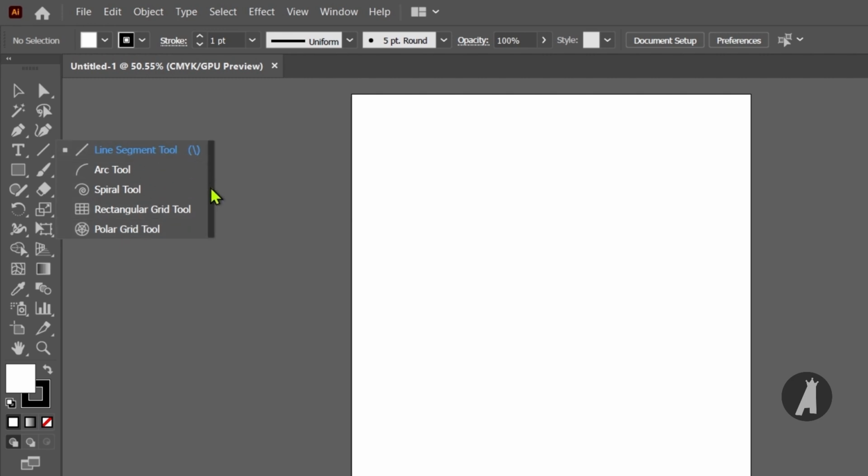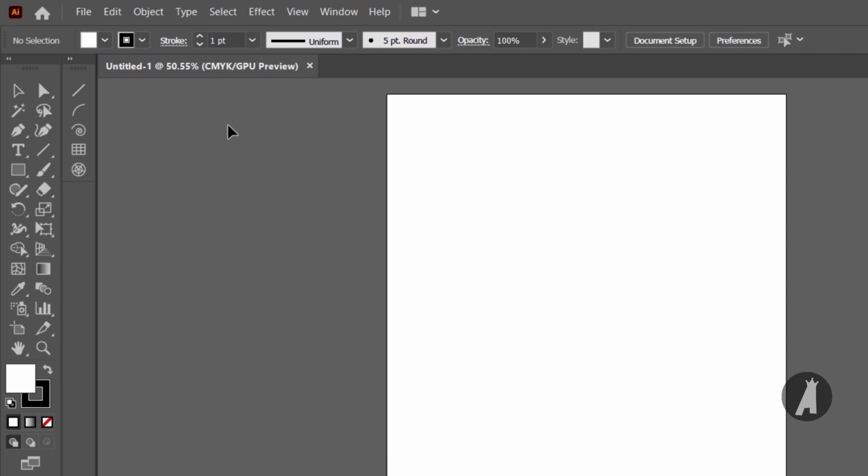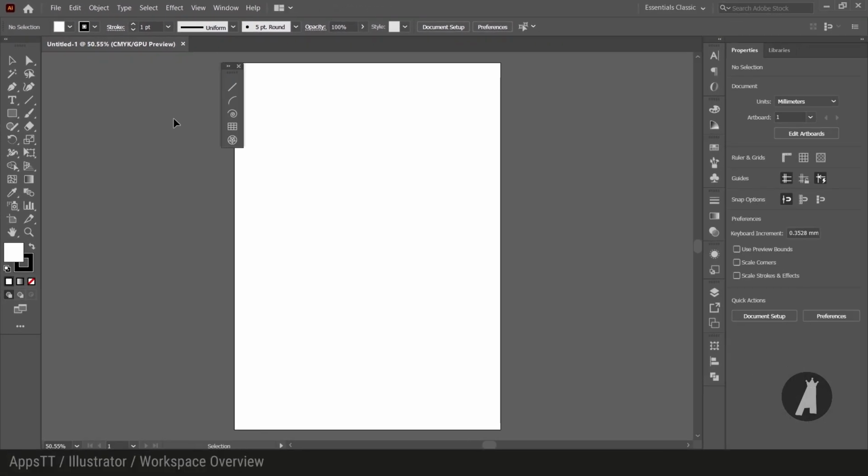You can dock it, or group it as required. You can rearrange it, and can dock it. Now I close this panel.